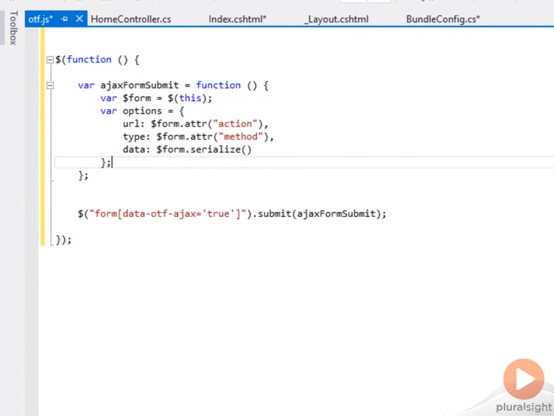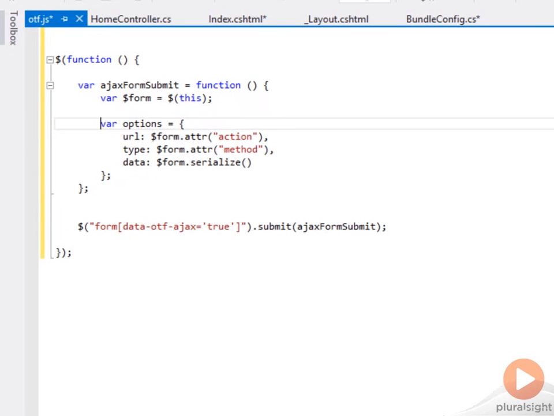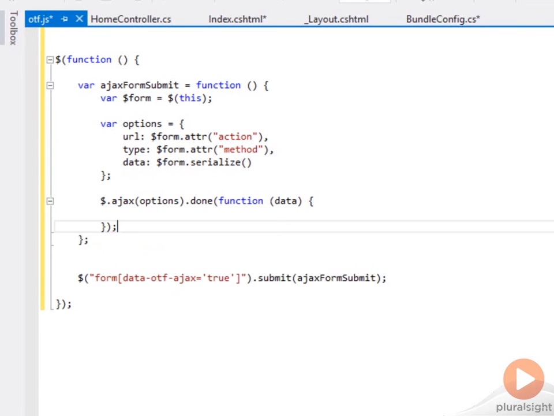I want to use those functions to build an options object that will contain the URL that we're going to go to. I can get that by looking at the action attribute that is on that form. The type of request to make, that would be a get or a post, and we can get that from the method attribute on the form. And finally, the data to send along to the server. Whatever inputs are in that form, we need to collect them all up into name value pairs and post them. In the case of a search, that will just contain the search term, but there could be additional data in there too. And then once we have the options together, it's time to make the asynchronous call.